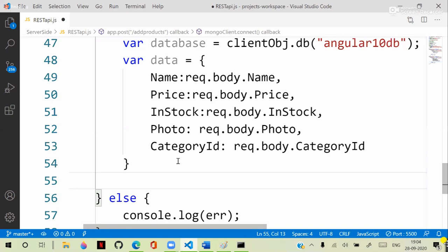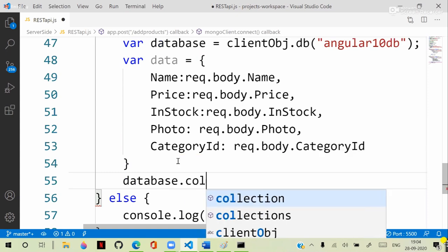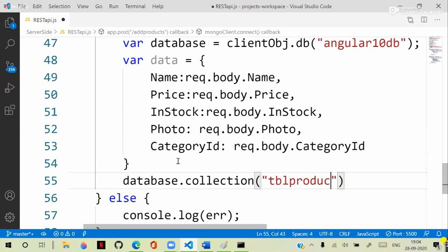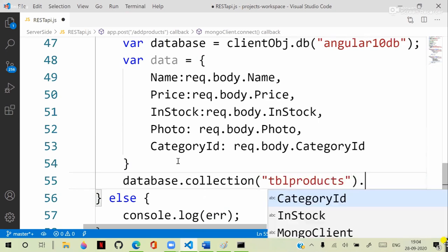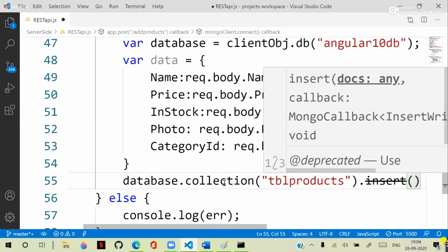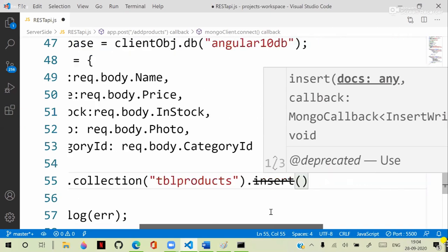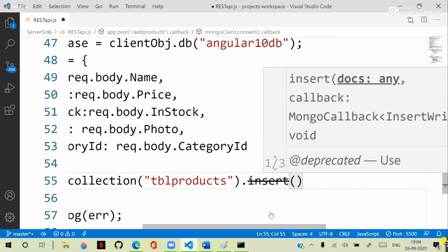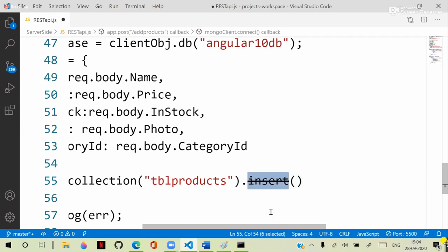The only point we need to do here is to use database.collection. In that, into the TBL products, we need to insert. We can use insert, insert one, or insert many. Insert is deprecated, so we can just use insert one. And what data do you want to insert? The data that you collected from the form.